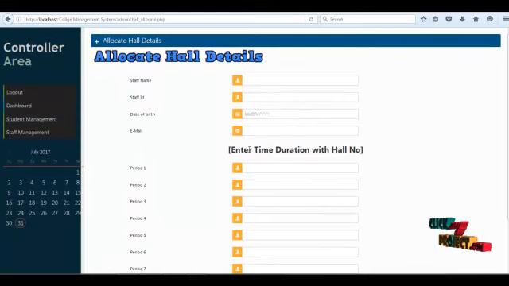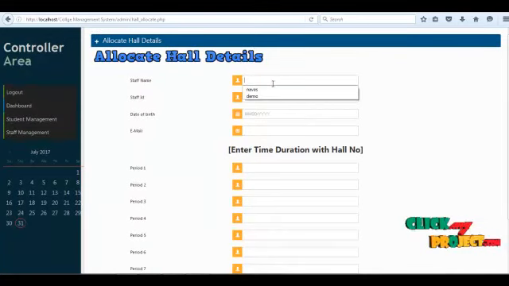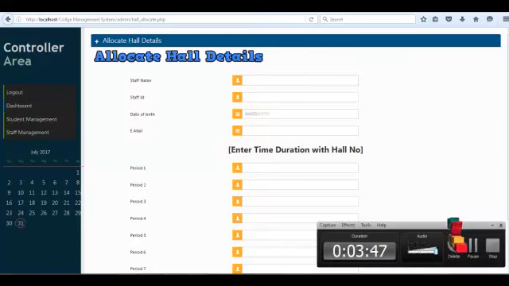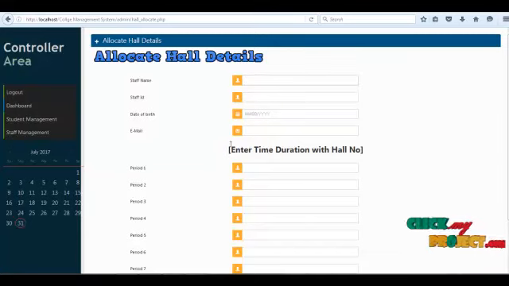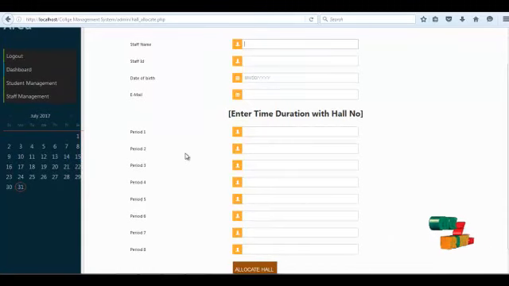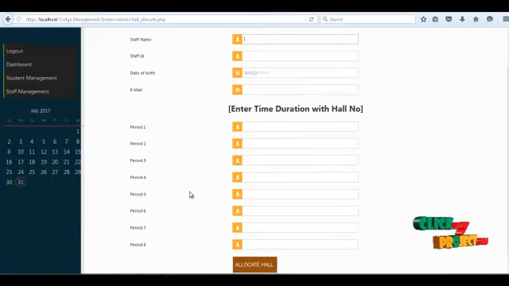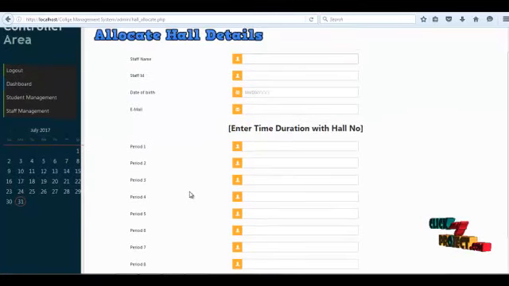Here, must change adding staff details. Here put a staff name, staff ID, date of birth, email ID and period wise, period 1 to 8. And finally click here allocate all. These details are sent to staff by individual mail ID, and also staff can view the timetable on the staff process page by using a separate unique staff ID, username and password.